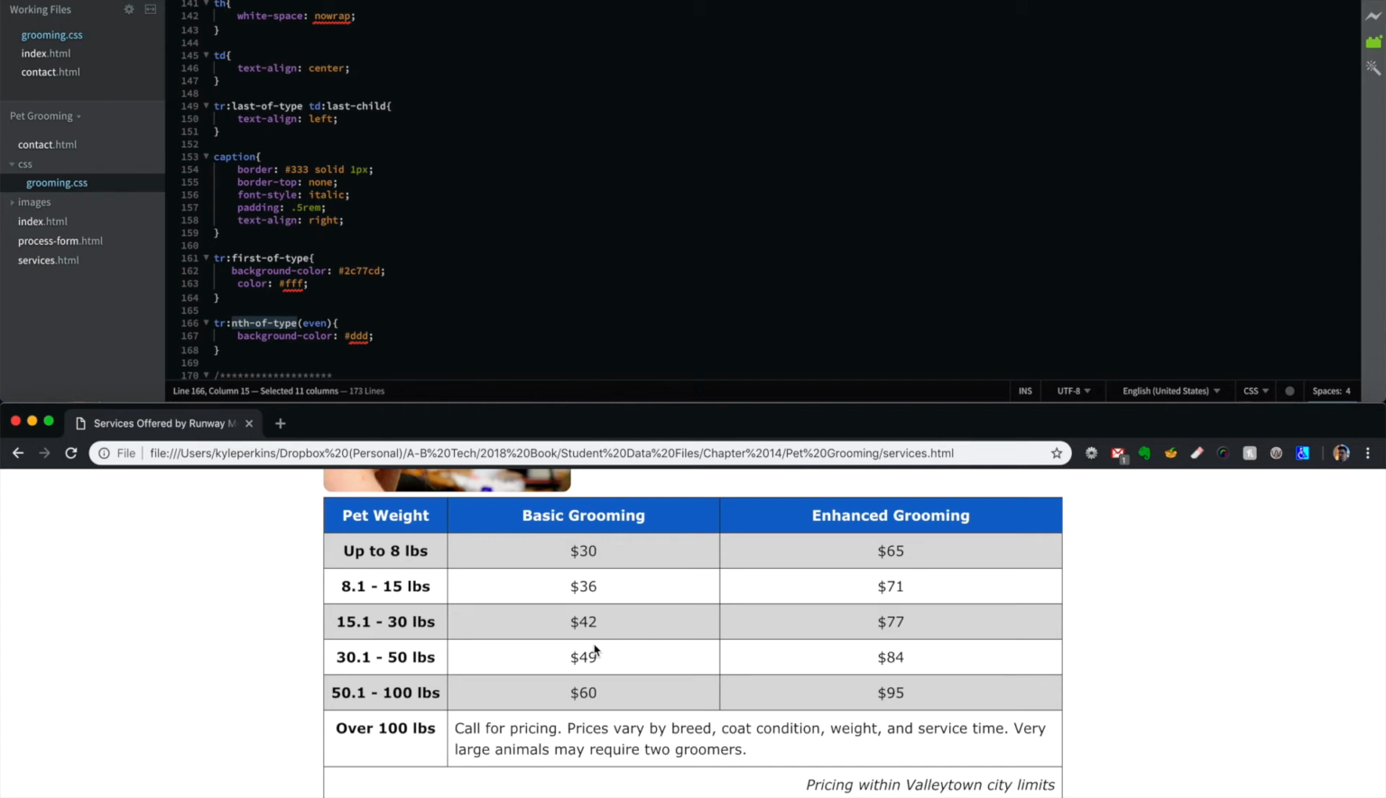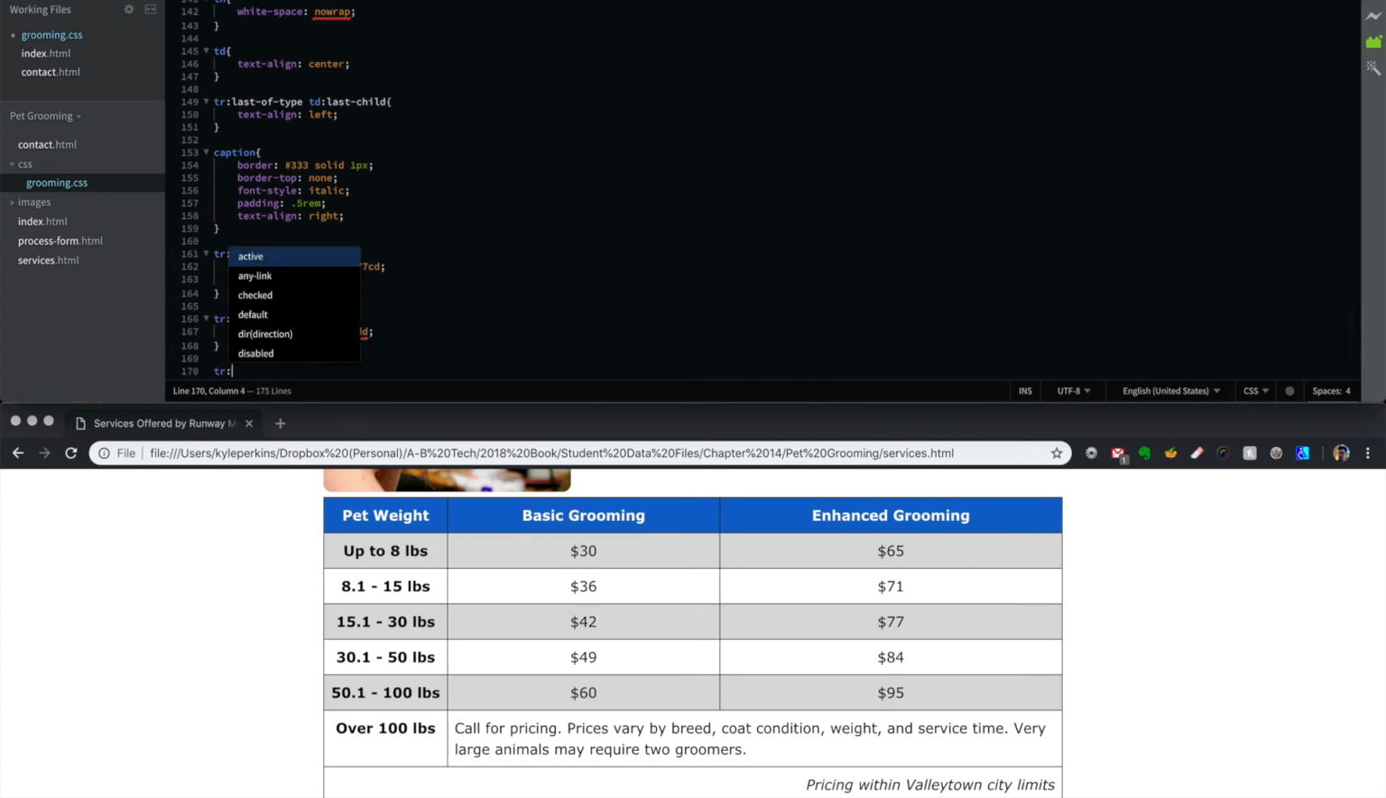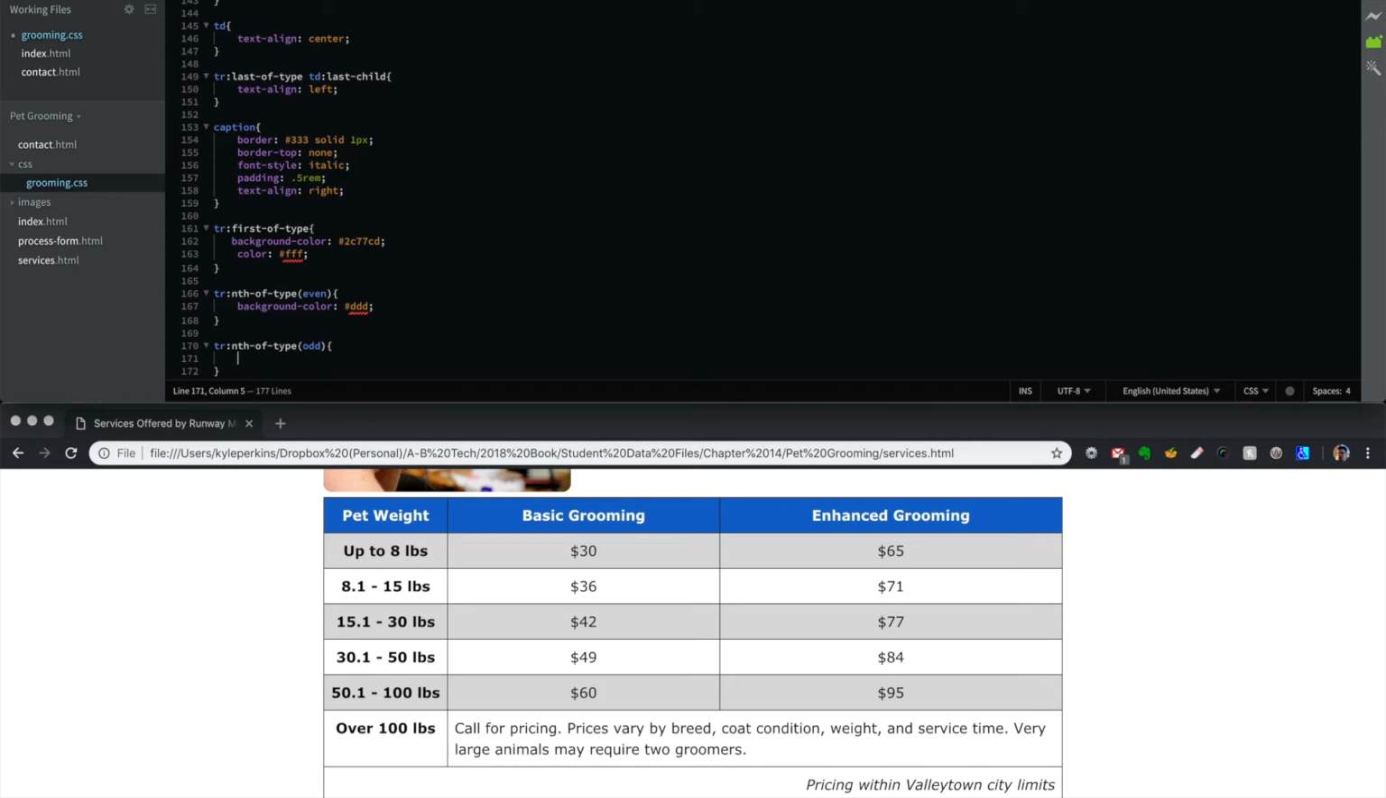Good. Let's see. Return to Brackets, click after that. Add the following new rule to color all the odd rows. Okay, we're basically going to do the exact opposite. nth-of-type odd, not ood, odd. No oods in this.